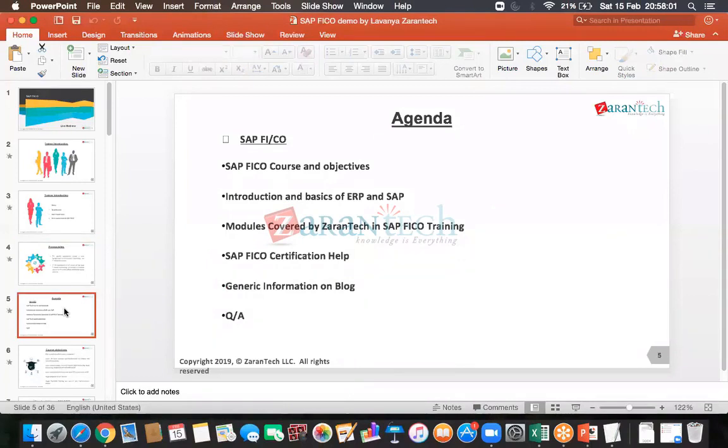Now, the agenda of this demo, let us see. So we will be discussing the course content I've already shown you, and objectives, introduction of ERP and SAP, what all modules we are covering, of course I've shown you just now, SAP FICO certification help, and some generic information on the blog. Okay, so all this we will be seeing now.